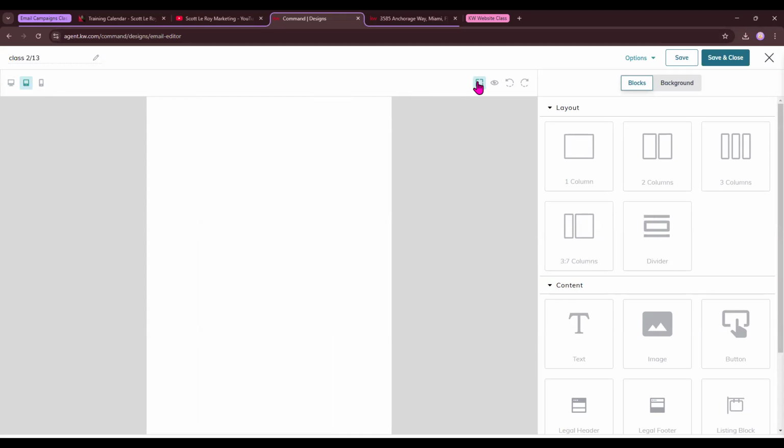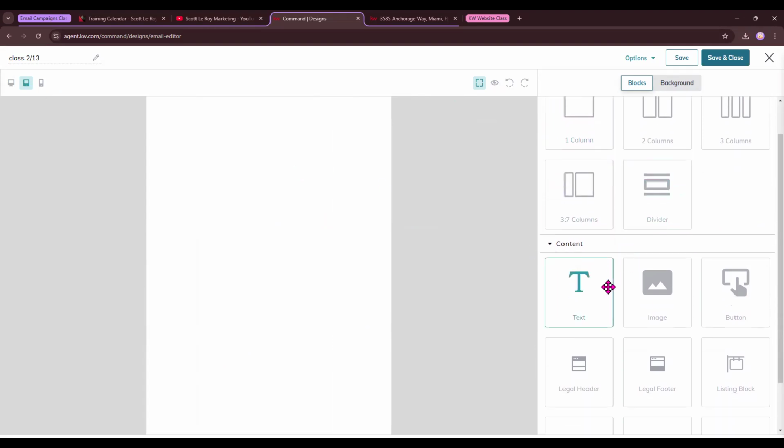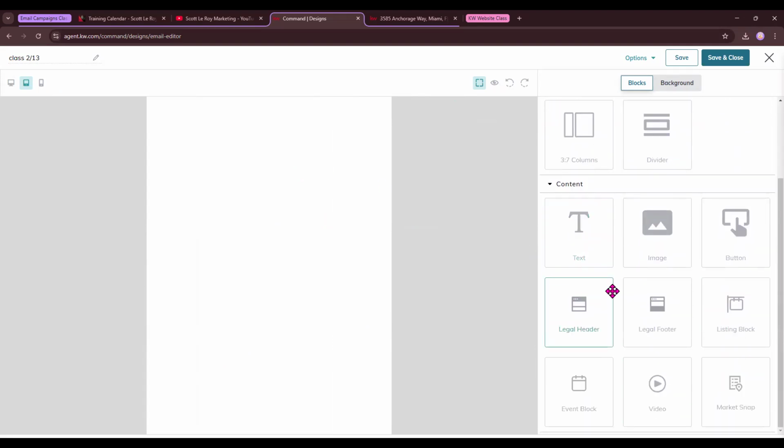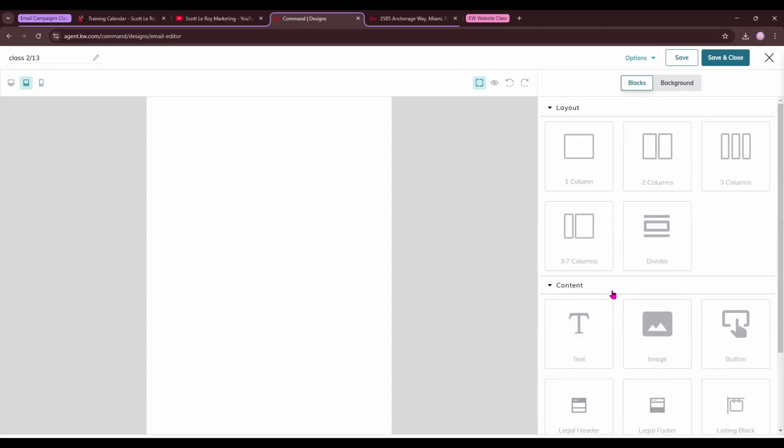Next, we have the view components. That will allow you to kind of see the different components as they are on your design. We have the preview option again, and we also have undo and redo. Now we're going to primarily be using these items over here on the right-hand side. You'll see that we have some layout options. So if we wanted to first build our layout, we could. You could also just go ahead and start pulling in your content. It is whatever you prefer.